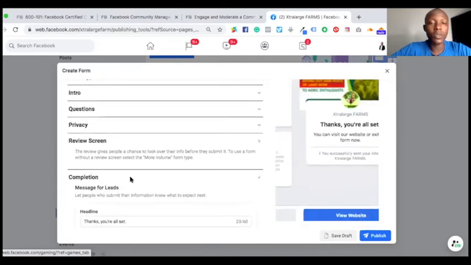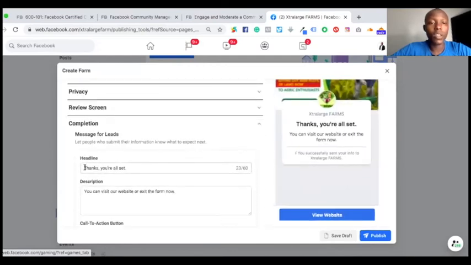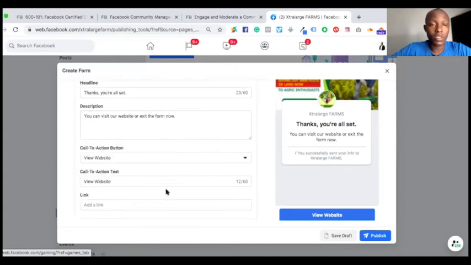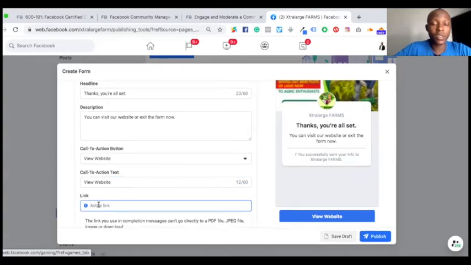You see the completion. Here you have "Thanks, all set." You can change this message to "Successfully registered, we will contact you." You can customize it to anything you want. You can say "Visit our website." So just have the link to your website here. Not that you need to use extra large font.